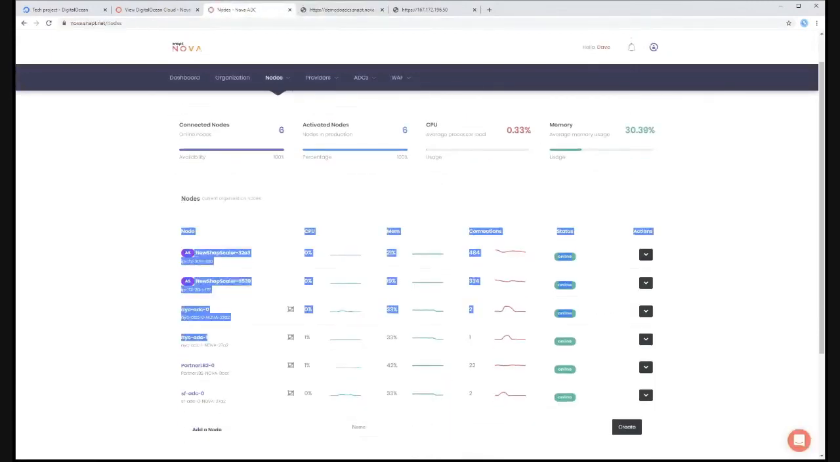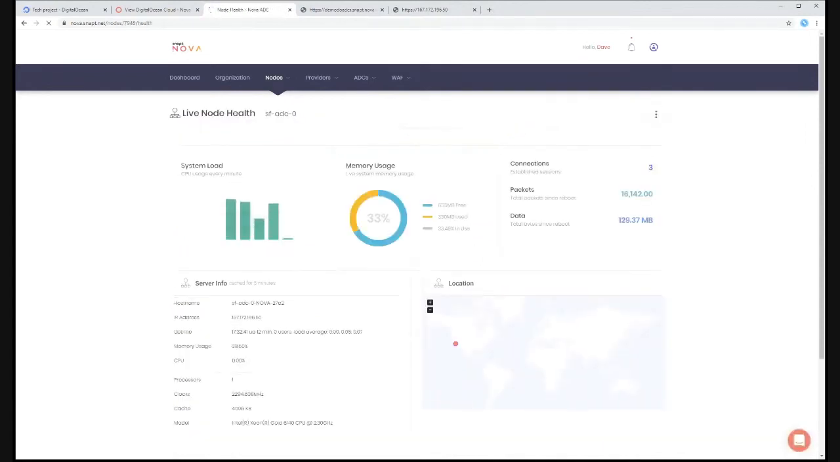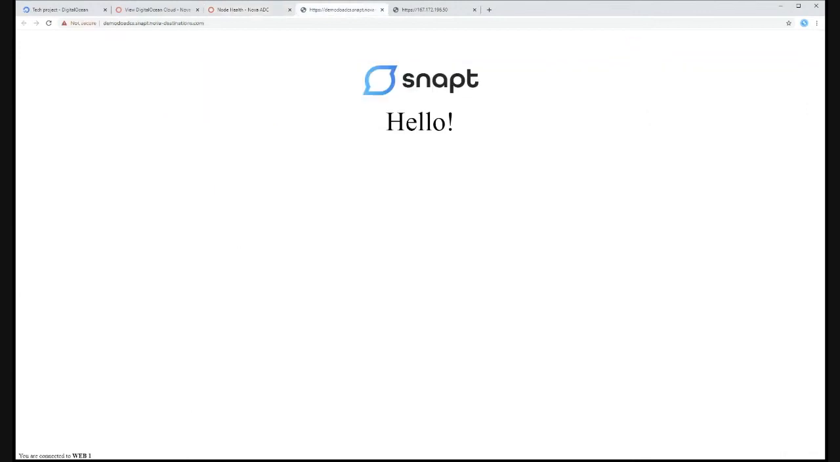ADC 0, ADC 1 in New York, and San Francisco ADC 0, right? And if we were to delete that, build a new one, whatever we might want to do, we'll get an entirely new one and it will automatically update. So you can see that's the IP address of that one. We could go there manually, but we don't need to because now we've got this DNS address that's looking it up for us automatically.